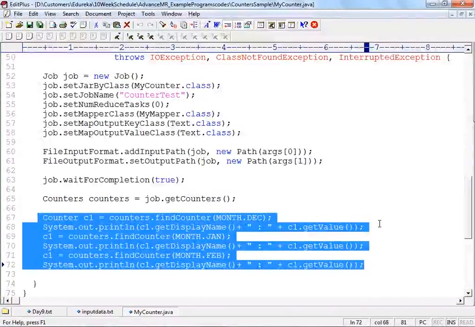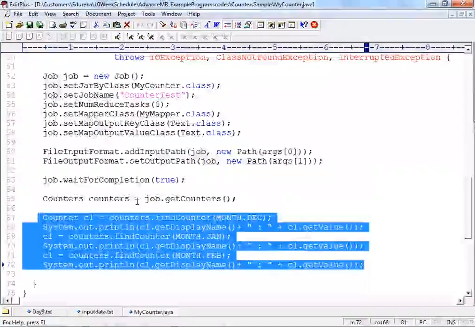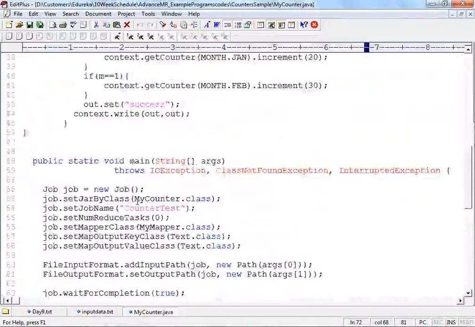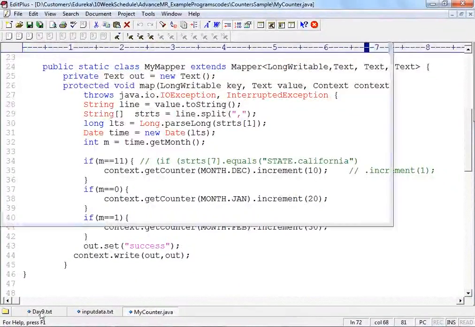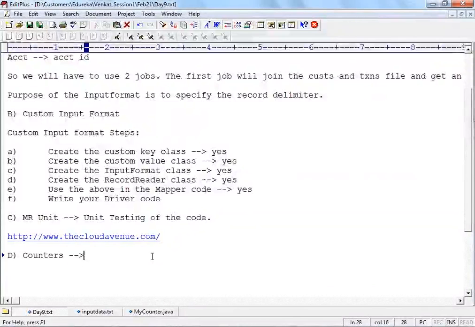When I say system.out and display, it will actually be printed in the console for you. So what are we doing? We created a counter. We use that counter in the mapper or the reducer, and in the driver code we have simply printed out the counters. That is the way you can create your own custom counters, friends. So please try this example so that you will understand how counters are going to be used.